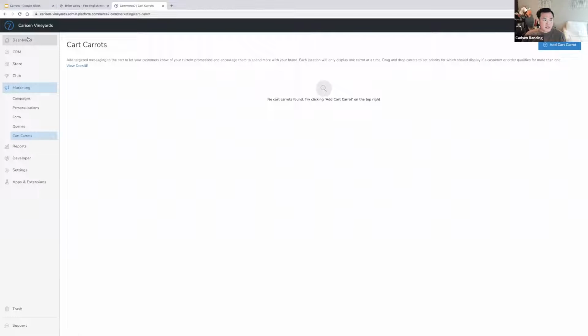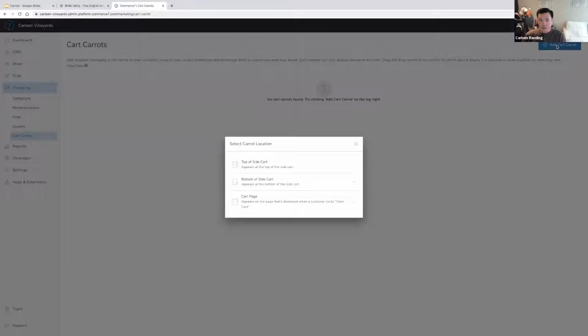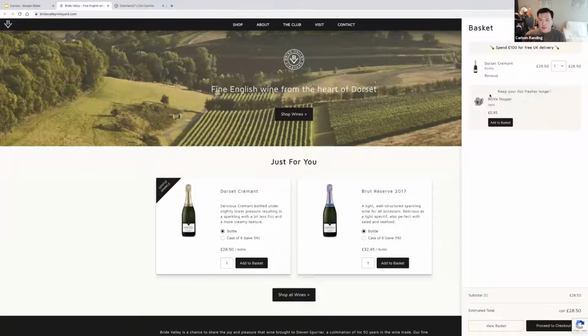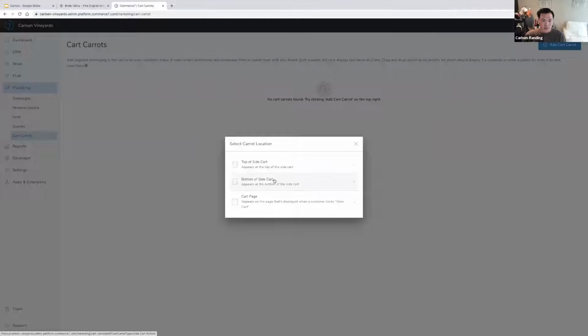So we're going to navigate over to the admin panel, marketing, cart carrots. So this is the cart carrot section. We're going to start off by clicking add cart carrot. In this example, we have the cart carrot displaying below the cart. This is the cart, that's the cart carrot. So it's bottom of side cart, appears in the bottom of the side cart.